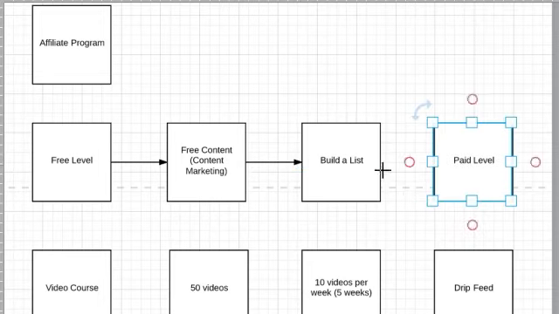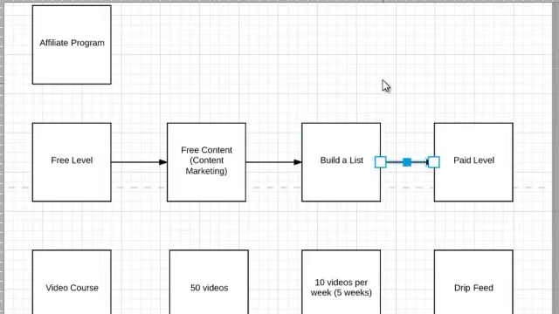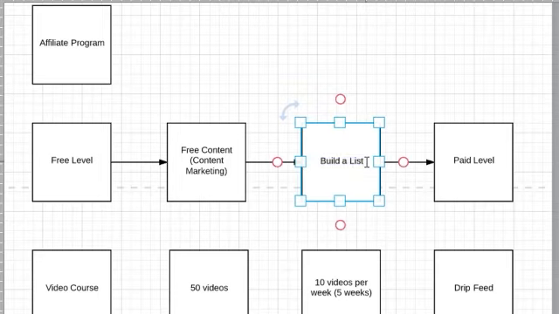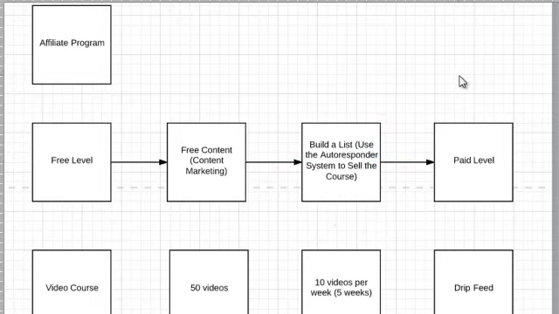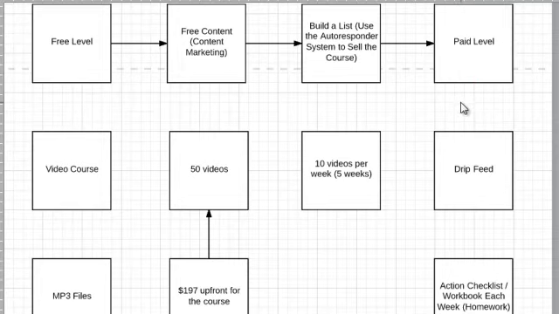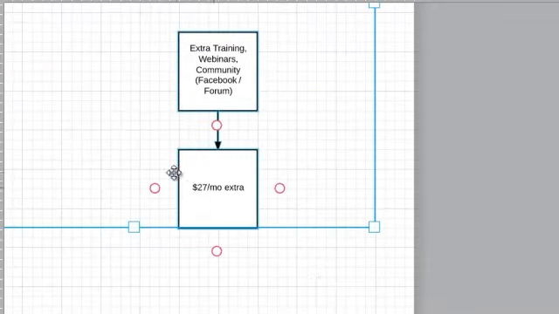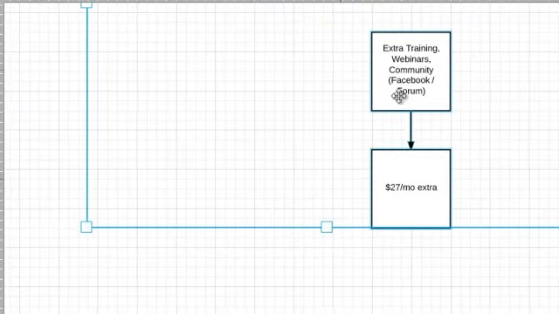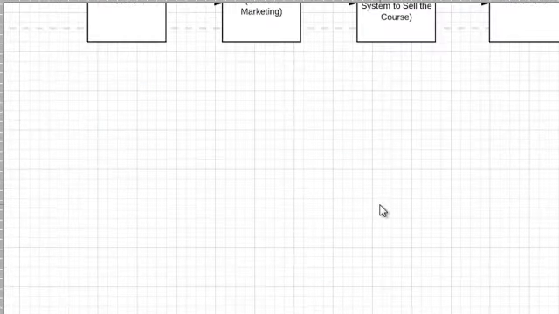And then we're obviously going to want to sell people into the paid level. So build a list, and then of course we are going to use the autoresponder system to sell the course. So you're basically providing as much value as possible to get them into the paid level. Now, of course, at this point we need to move things around here, so I'm going to highlight this and move it down a little bit so that I can play around with things here.